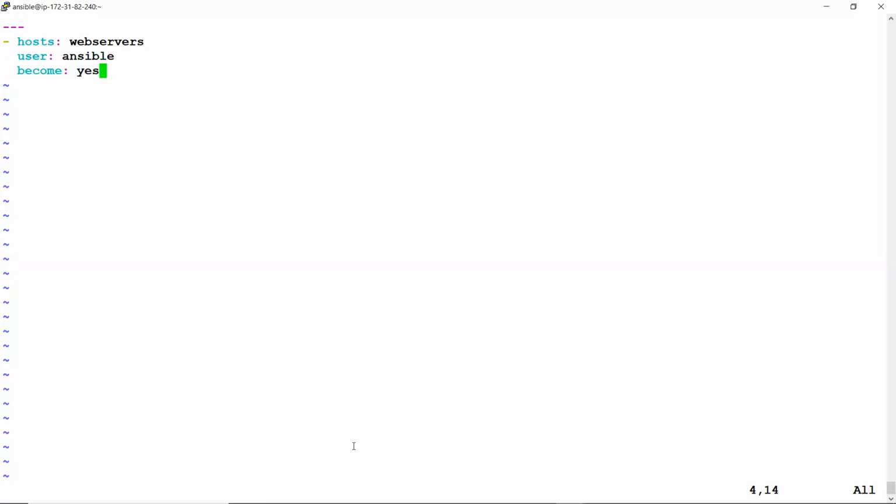Then we have become. Like sudo access, if you put become equal to yes, that means it gets sudo rights. Then you have connection, which is optional: ssh. We saw that Ansible works on SSH. Whatever commands you are firing, Ansible works on the SSH protocol.